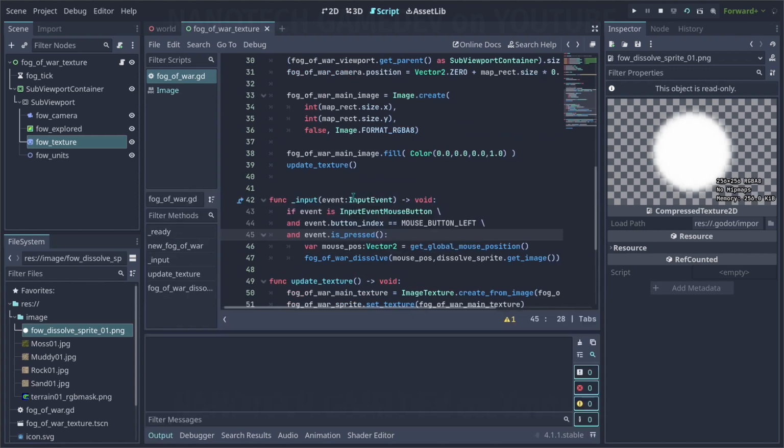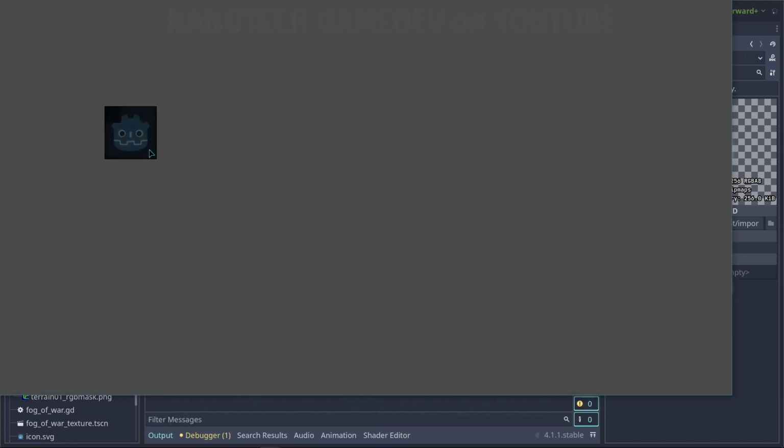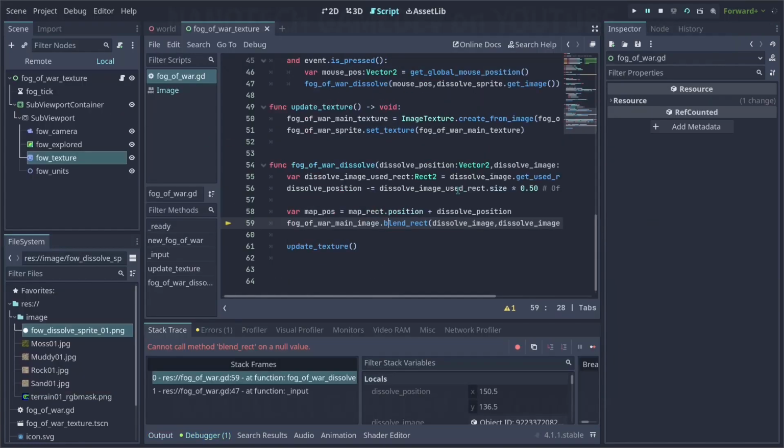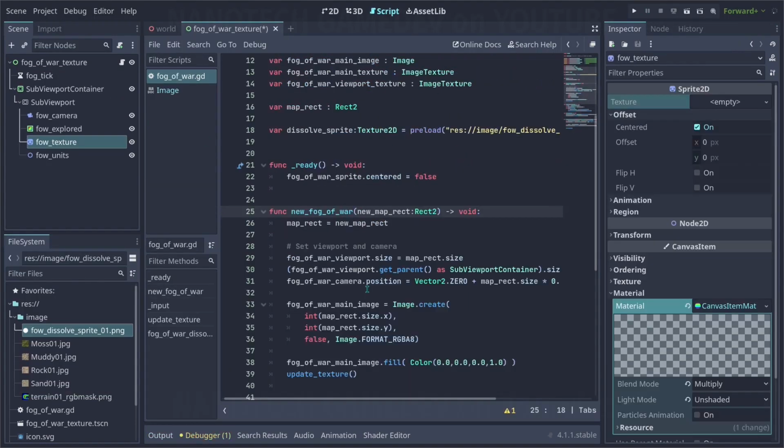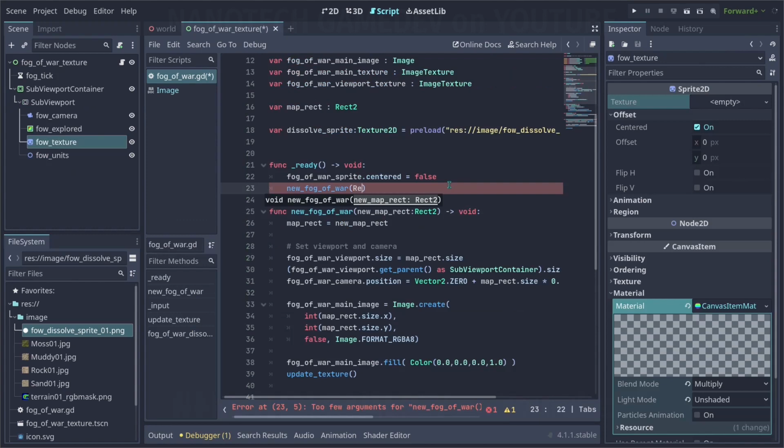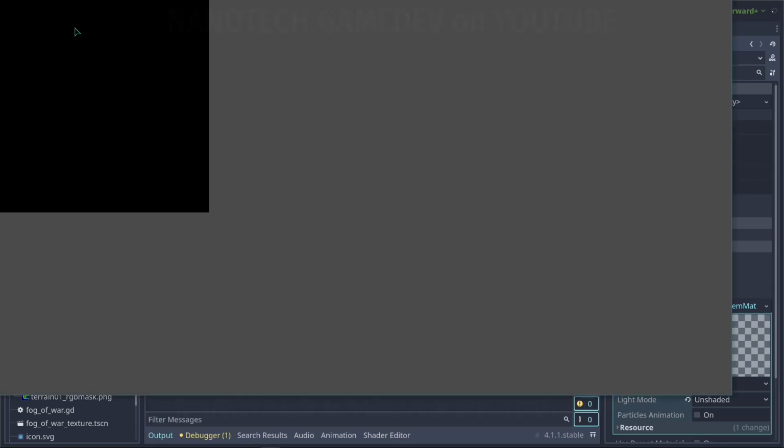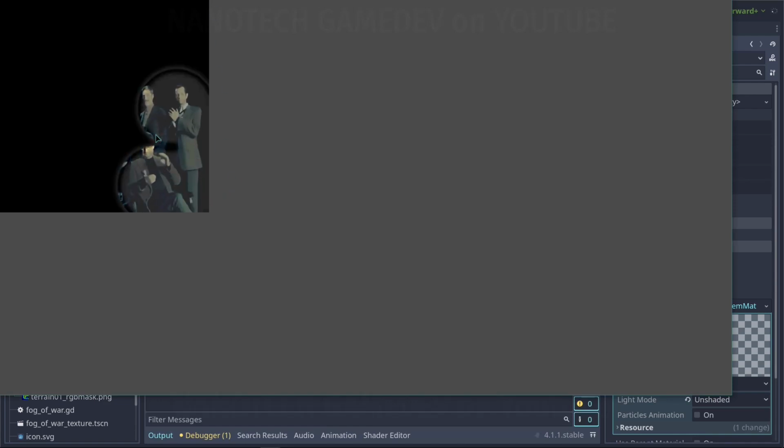So let's run our 2D scene locally. We should see our Godot sprite, and once we click, we can use blend_rect. Of course, we forgot to set up the new fog of war here. So let's give it a new fog of war, and let's give it a rectangle too. So now it should work. We should see a black rectangle, and if we click, we should see the dissolve function in action.